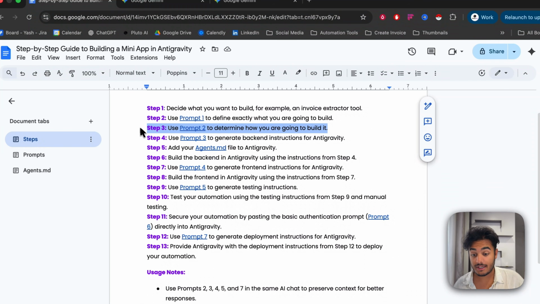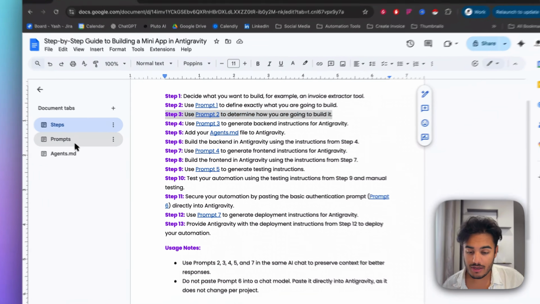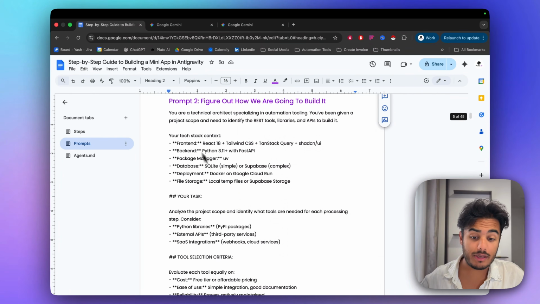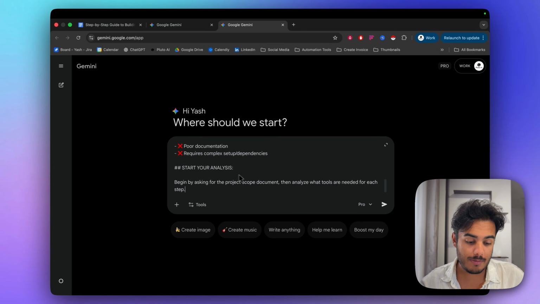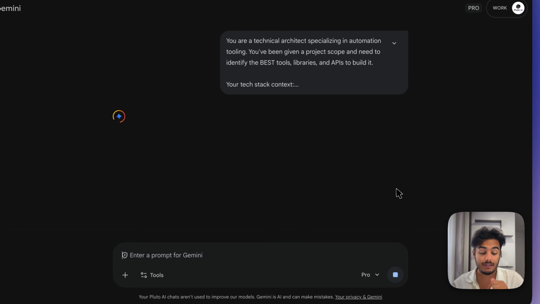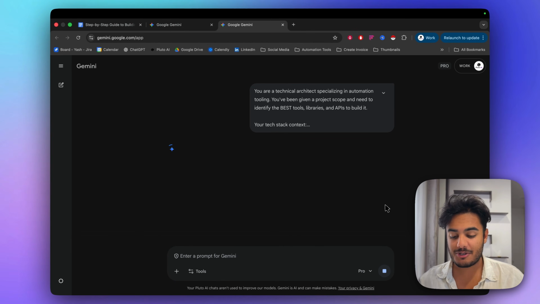So I already have some tools in mind, but let's go through and go to prompt 2 and just copy it. And I'm going to go to a brand new Gemini page, and I'm going to make sure I'm set to Pro, and then I'm going to click Submit. And now it's going to ask us a bunch of other questions to kind of make sure we fully scope out this entire project end to end.